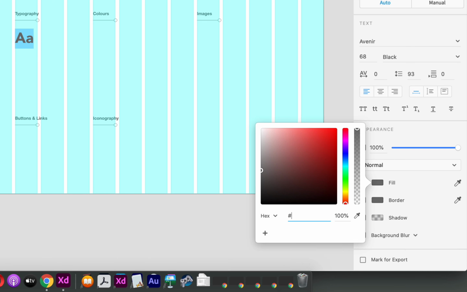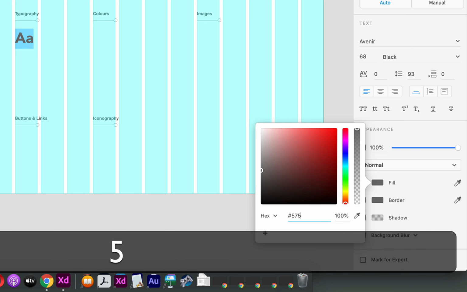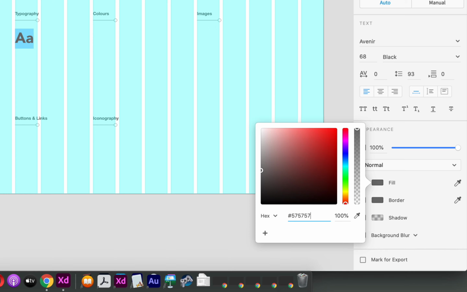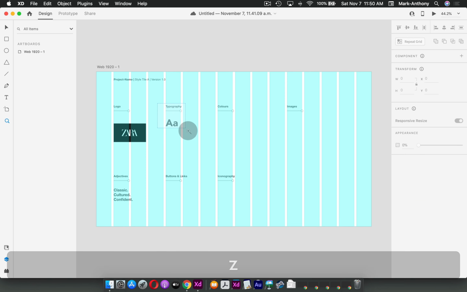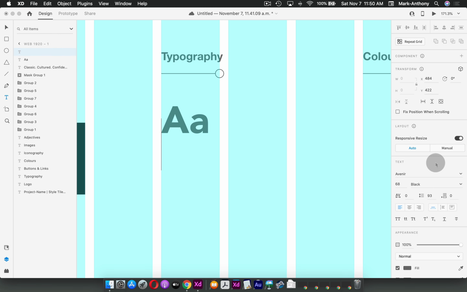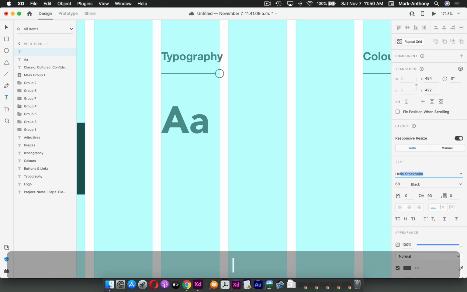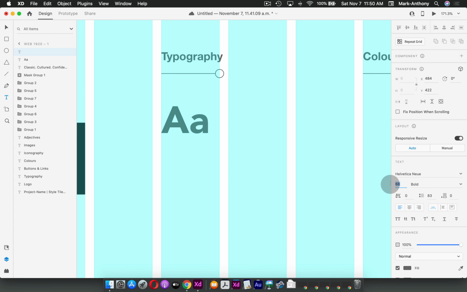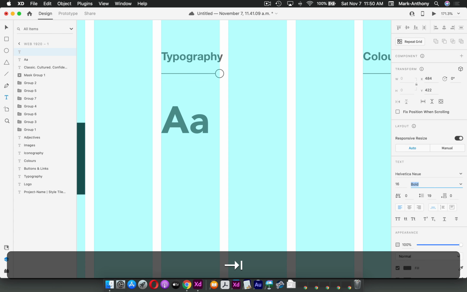So I'm going to be using a really dark gray. So the code that I'm using is 575757. I'm just going to zoom in. And again, with my text tool, I'm just going to label this. So again, I'm going to use my regular text, which is Helvetica Neue. I'm just going to be using it at 16 points. And this will just be regular.